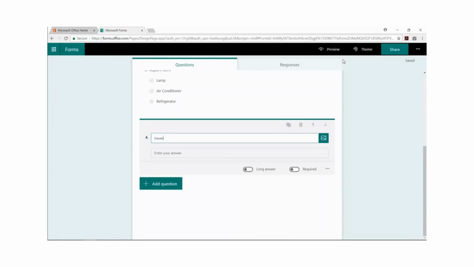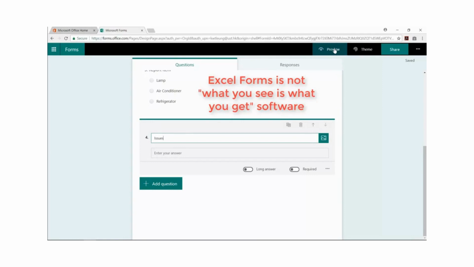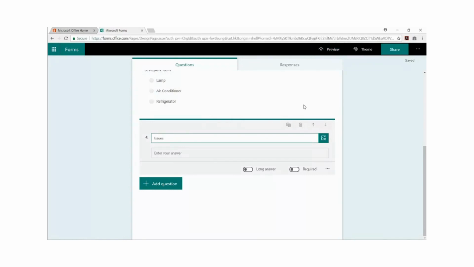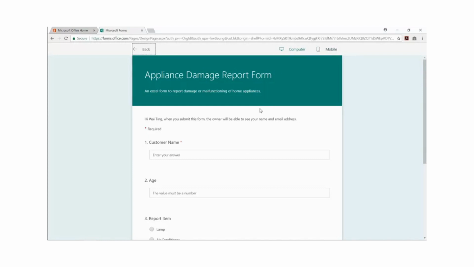And now you can check your Excel form by choosing Preview. And notice that Excel forms is a counterexample of what you see is what you get software, because what you see under the editor is not exactly the same as what other people see in the form.